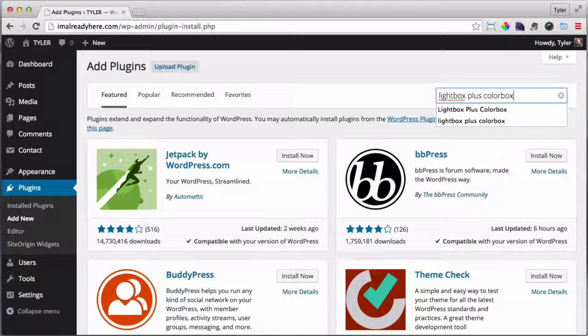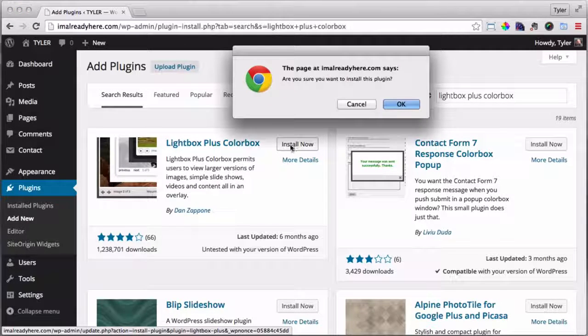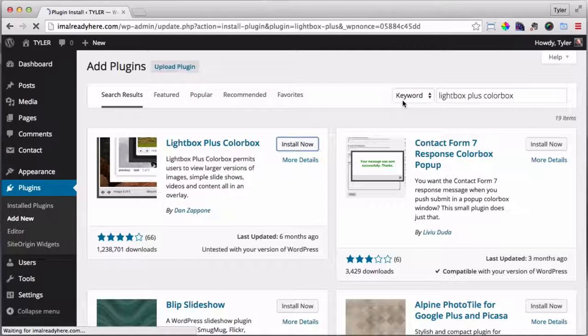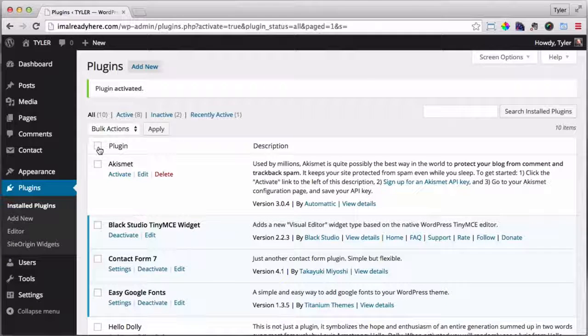And this is so when you have a video or image, it pops up in a box instead of taking you to a new page. So it's really cool. All right, press Install Now on Lightbox Plus Colorbox. Press OK and activate. Now we have all of the plugins that we need activated and installed on our website.